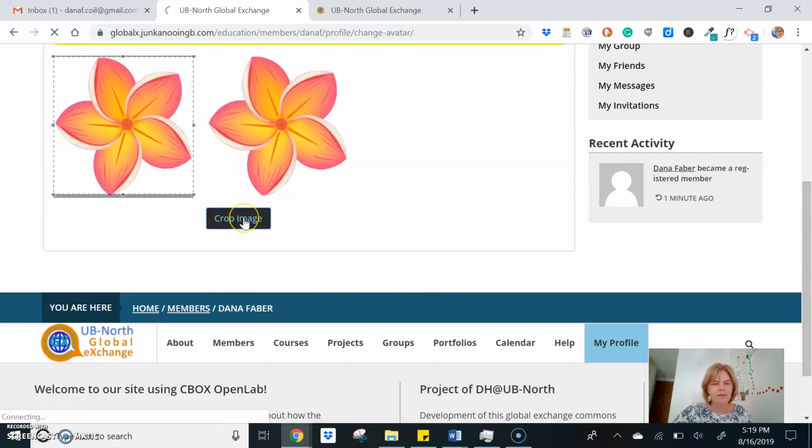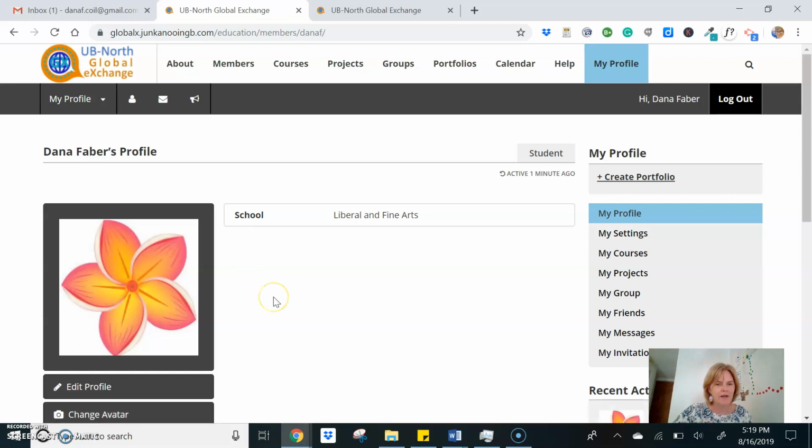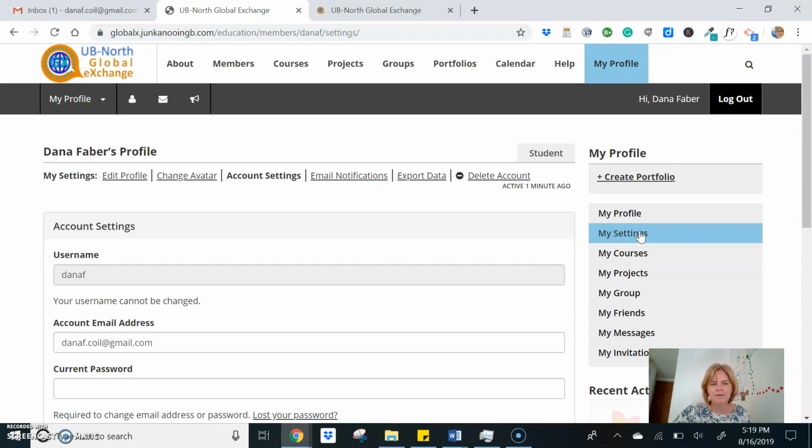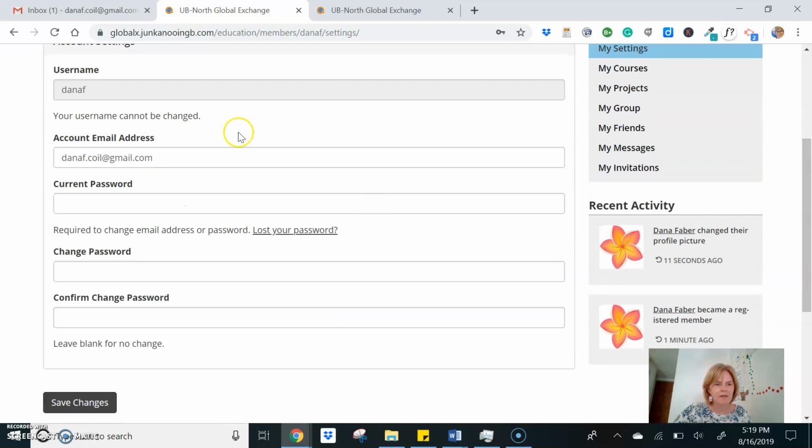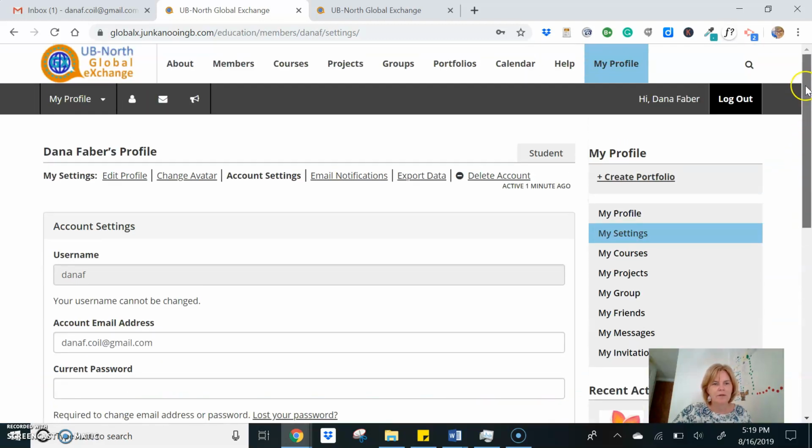Okay, so crop the image, it doesn't need to be cropped, so it's fine the way it is. So now I have an avatar or an image associated with my profile. Other settings that you can do here, you can see my settings, the username, it can't be changed as it tells you. You can change the email address if you need to. You can change your password. And then you can also go over here to change your avatar once again.